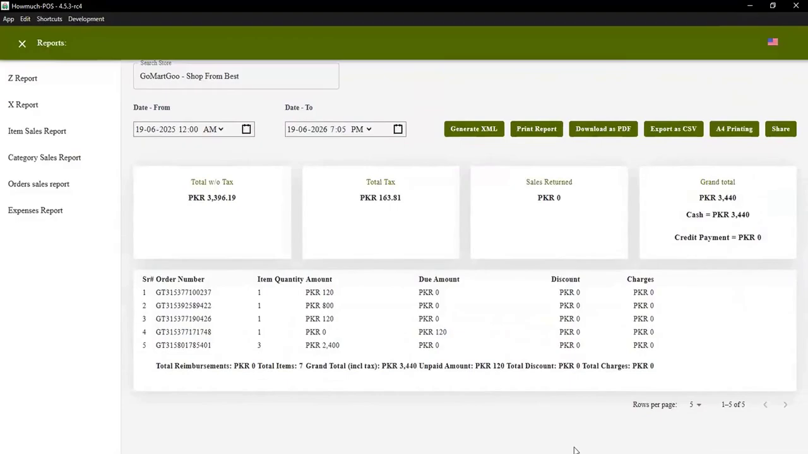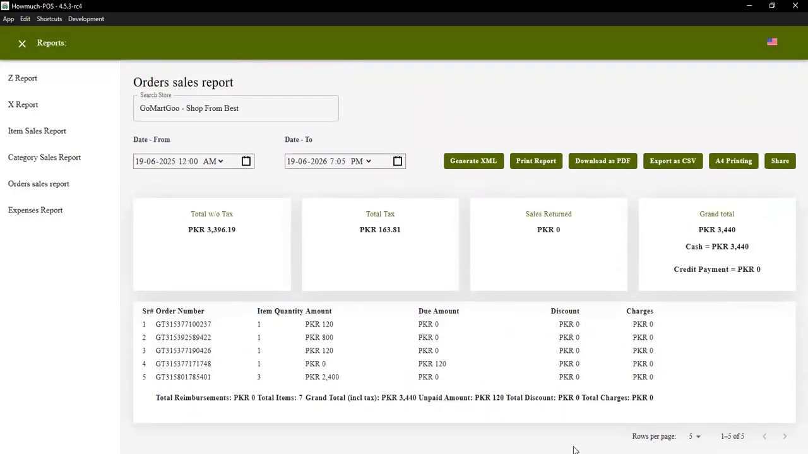The Search Store function empowers you to easily refine reports and explore your sales data with precision. Unlock greater control over your business insights.